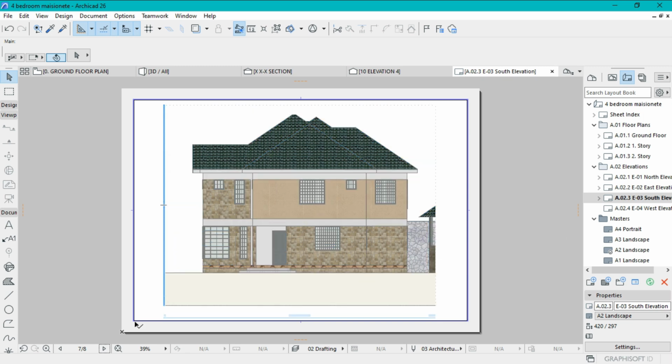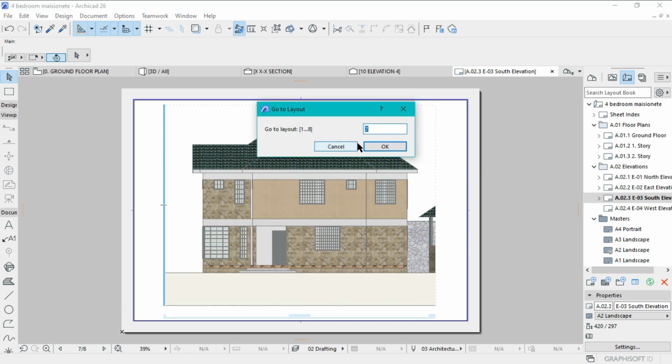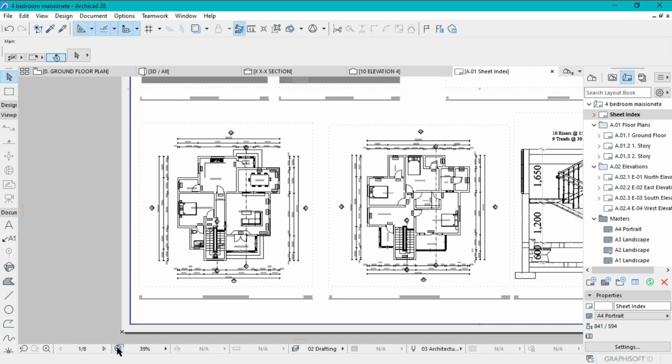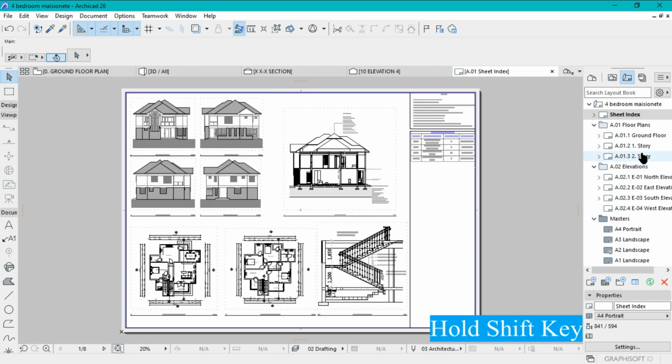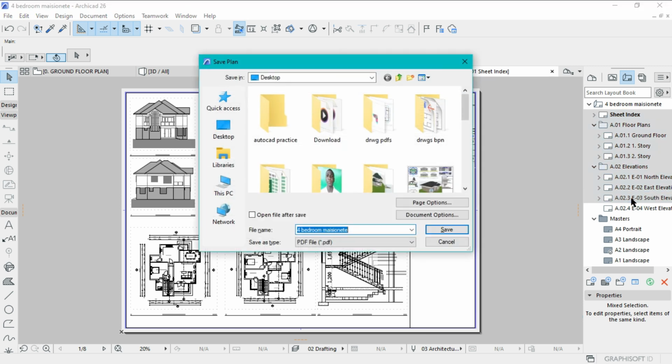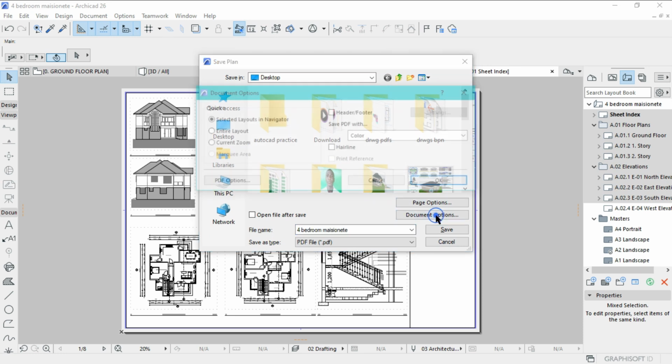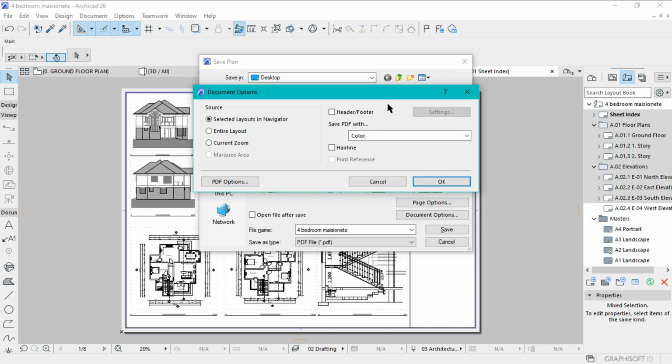So utakuja select from beginning, so go back to page 1, then what you just do, since inaanzia hapo, so from this navigator tuna select mpaka kwenye yetu inaishia. So basically ilikuwa inaishia hapa, and by just holding Shift then press Ctrl Shift plus S to save. Then we go to document options, then from here you select this one.